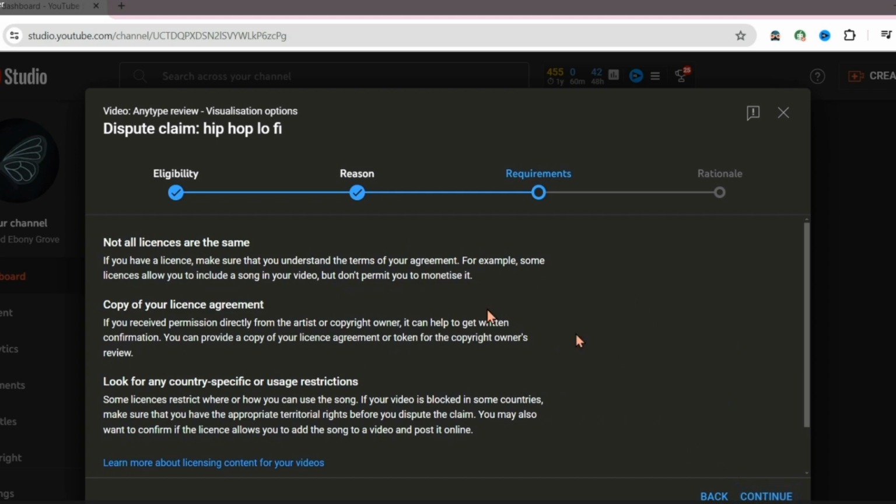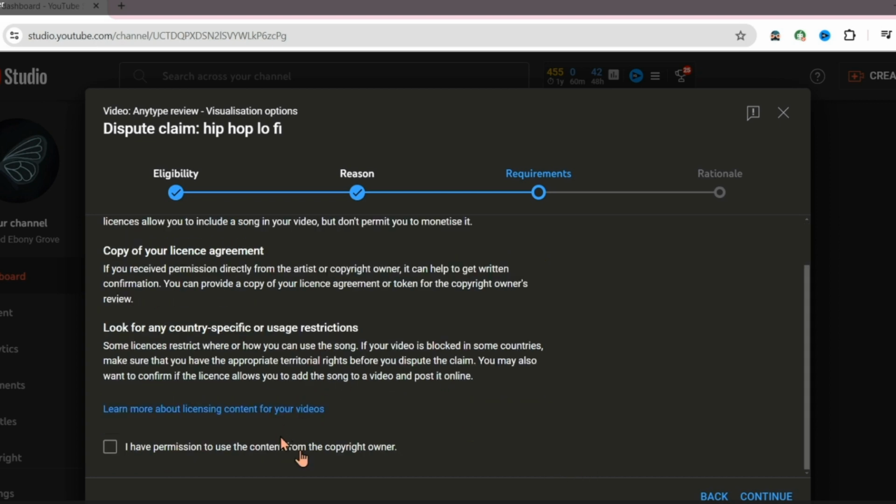Now, since I have chosen having a license as the reason for my dispute of the copyright ID claim, I have to make sure that the license allows me to use the media in my YouTube video, which it does. And we need a copy of our license agreement, which I have from the stock media provider site, and I have saved it in my laptop. And there are also no country specific usage restrictions. So I'm just going to click this: I have permission to use the content from the copyright owner, and click continue.